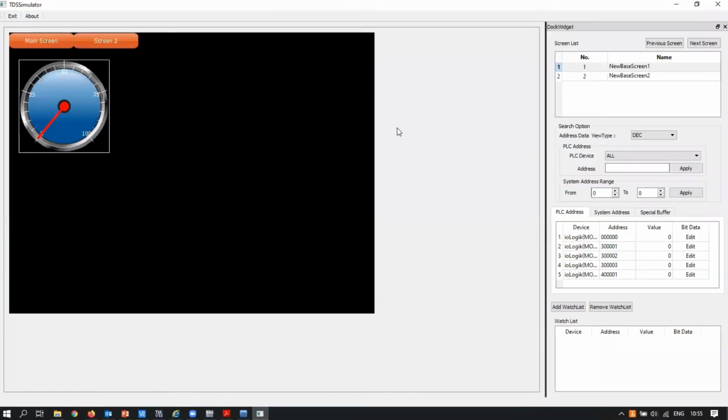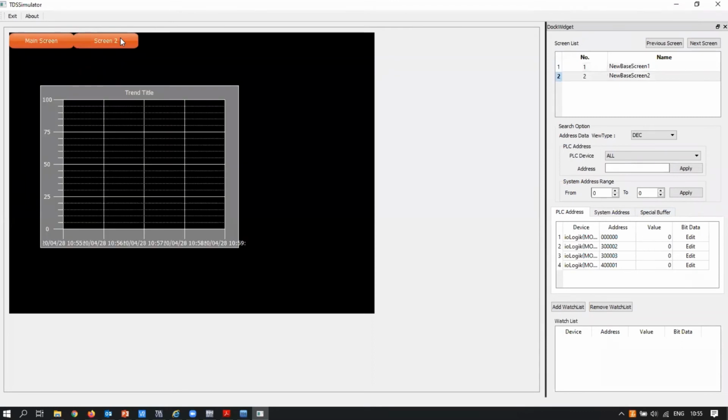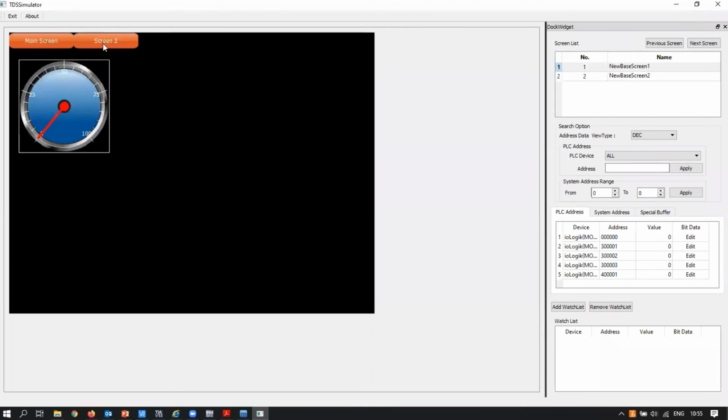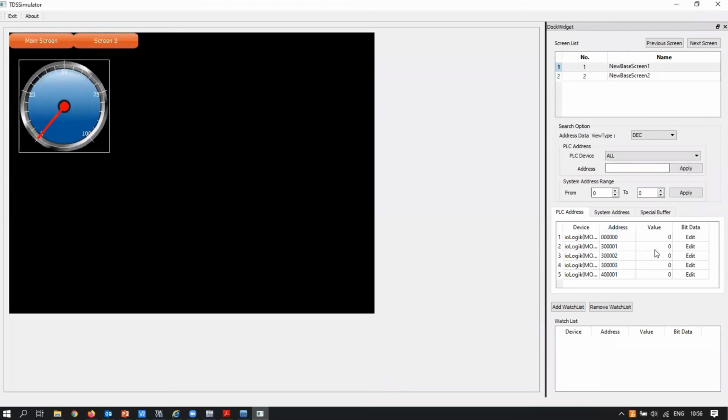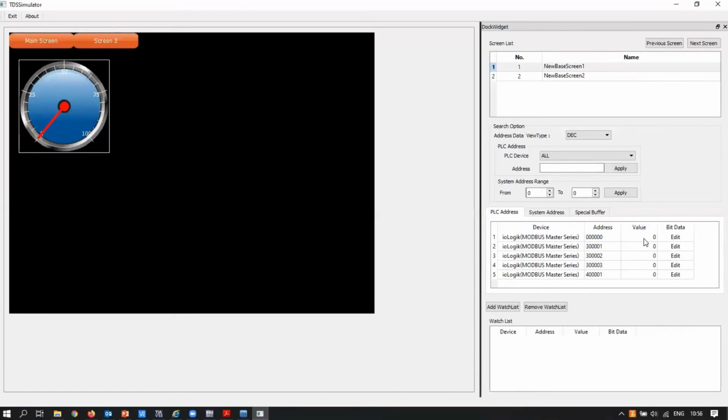And this would open up a new screen showing us our actual HMI screen. And if we click on our buttons here, which we've set to navigate between screen 1 and screen 2, we can see that it actually navigates between those two screens. Okay. What's really nice about the simulator as well is the fact that you can simulate the data that you want to be displayed. So let's say, for example, I want to simulate whatever needs to be displayed on the gauge.